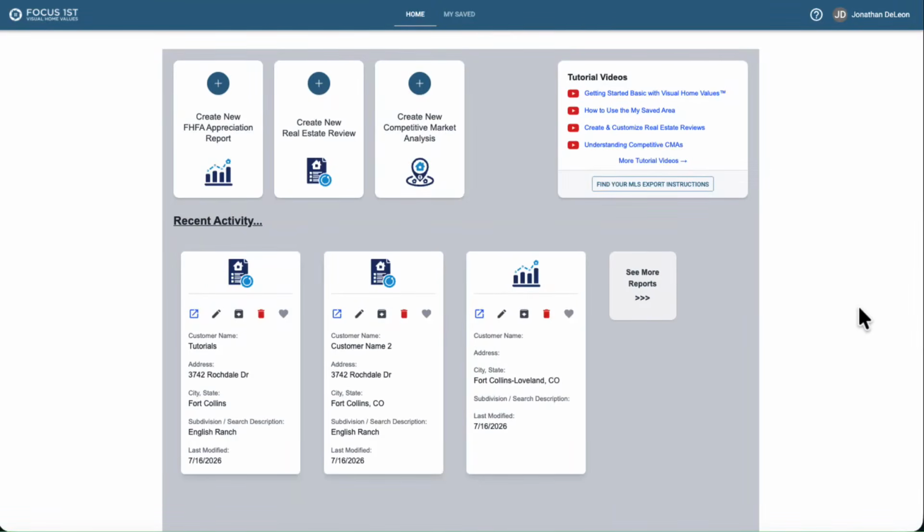The visual home values software is a really powerful tool that lets agents use their own MLS searches to create awesome real estate review reports and competitive CMAs. The way it works is you create your report.